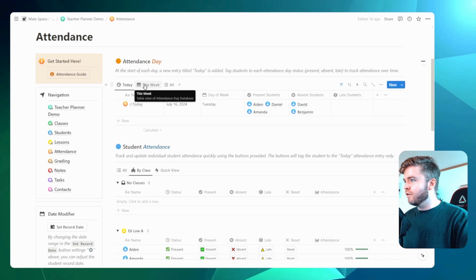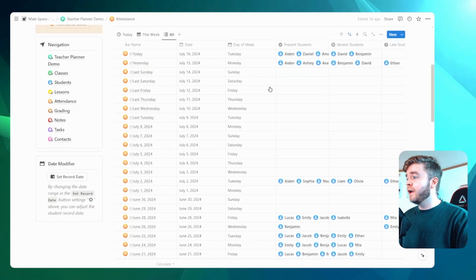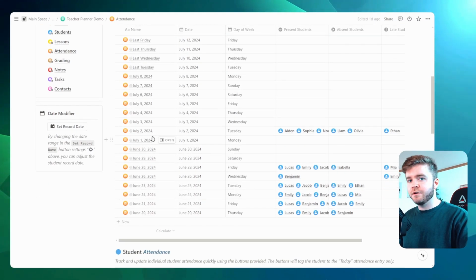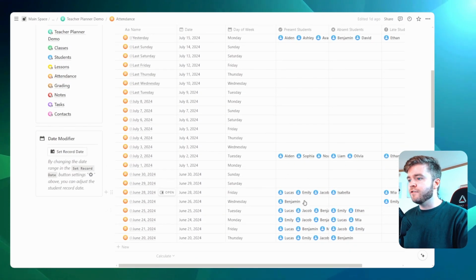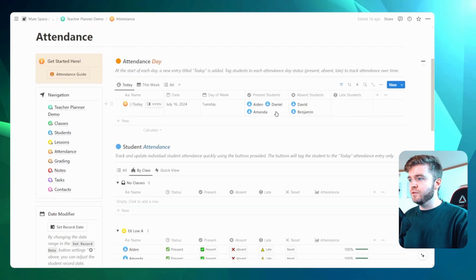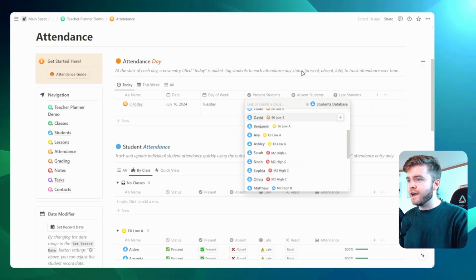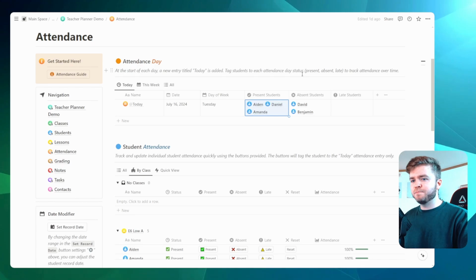So if we see over here, we can click on this week, and then we can click on all. And you can see what it looks like over time. We have a new entry created every single day, and for each day you will tag students either present, absent, or late. Now originally you had to do this manually by selecting the relation property and then finding each student, and that was pretty slow to do. But now with the addition of buttons, we can do this really, really quickly.